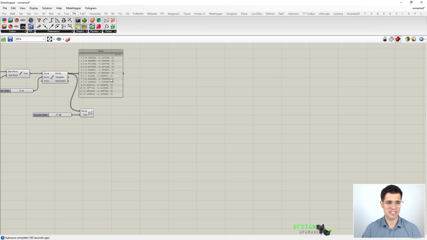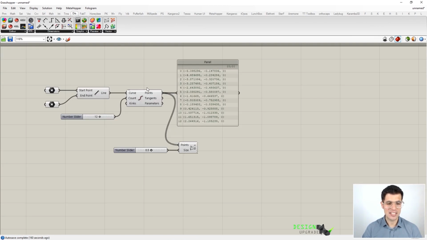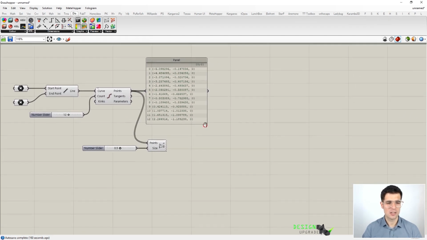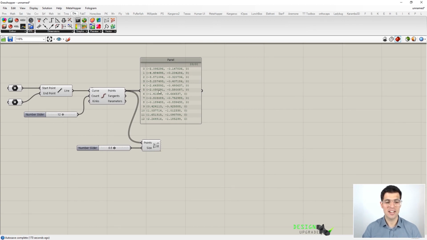So let's maximize Grasshopper, and you can notice that the wire of this point list is not a single line anymore, but a double line. So there are three different kinds of wires in Grasshopper. If we have a single line, it means that we are getting a simple item from the Grasshopper component. If it is a double line, it means that we are getting a list of items as output. And if it is a dashed line, it means that we are dealing with a tree structure. And we will see tree structures later on in this course.